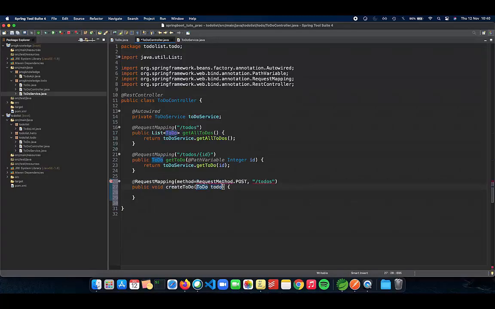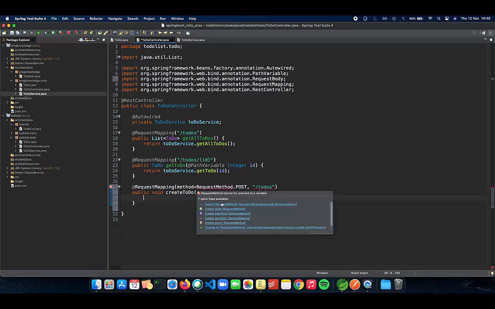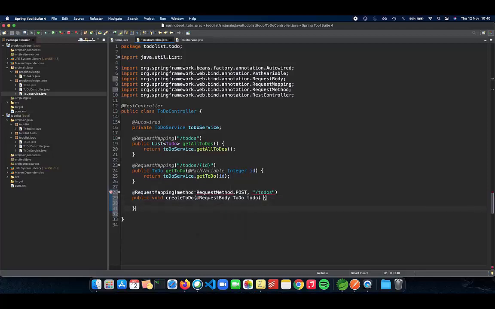So for this, we have an annotation called @RequestBody, which makes it really easy to actually pass in these. So let's import these now. So we import RequestBody, and let's import RequestMethod, and we're good to go. So let's see, invalid, oh sorry, the value is equal to this.